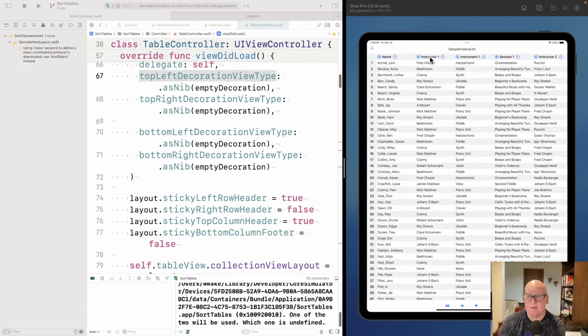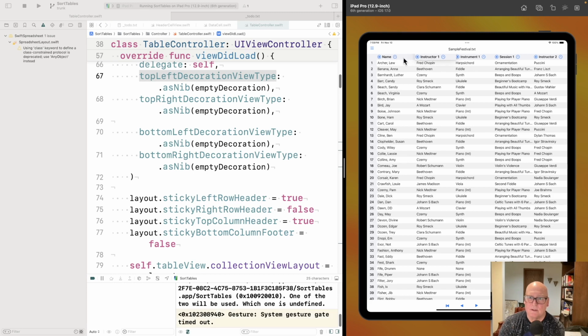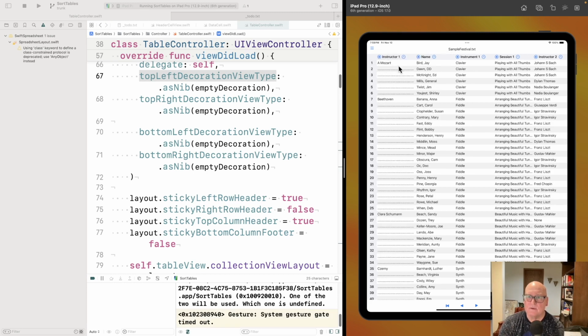Let's look at what SortTables does, and we'll see what behavior we're going to be retaining. The key concept is that it sorts the table. The first column is the primary key, then secondary key, tertiary, and so on. And you can rearrange: if you press, you get a draggable thing. I'll make that the first column, and I'll make instrument the second column.